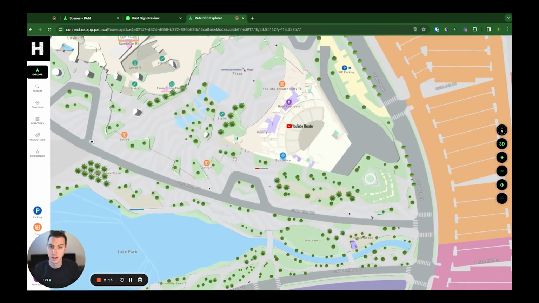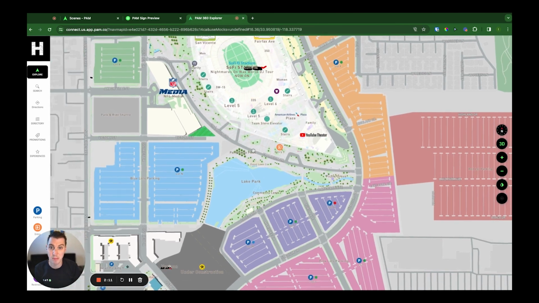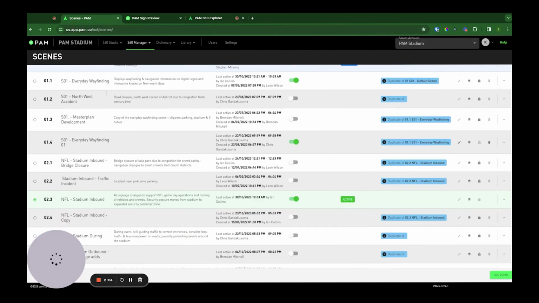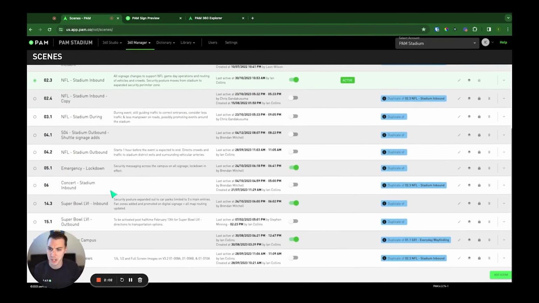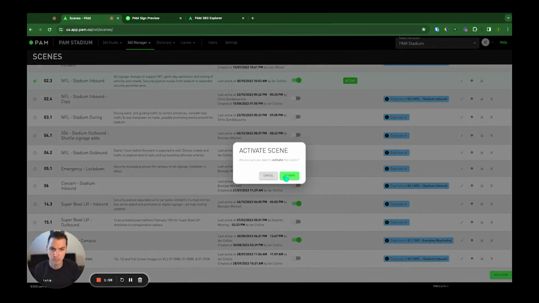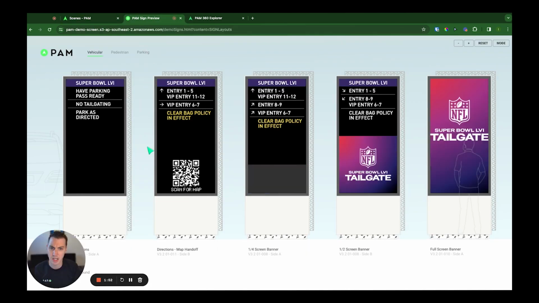Now, another example of this, you might have a major event that happens where the environment drastically changes. So we're going to go in and change it one more time and activate our Super Bowl inbound scene, which at SoFi Stadium was a couple years ago. Now the environment changes very drastically. First off, we'll look at the signage. You can see this actively going over.